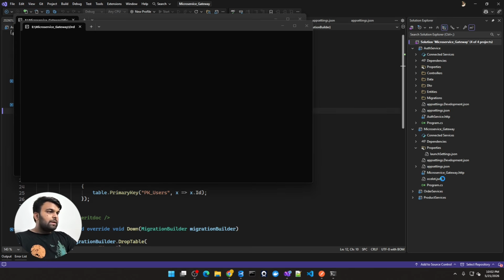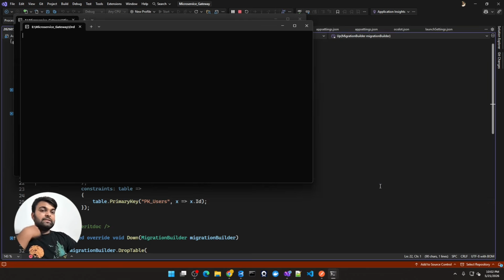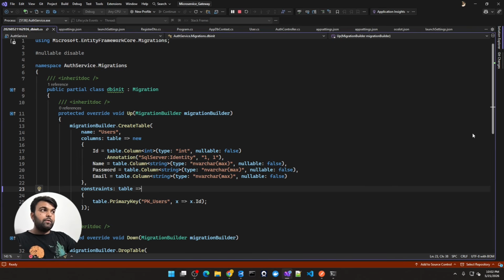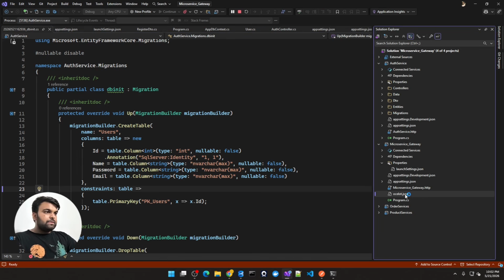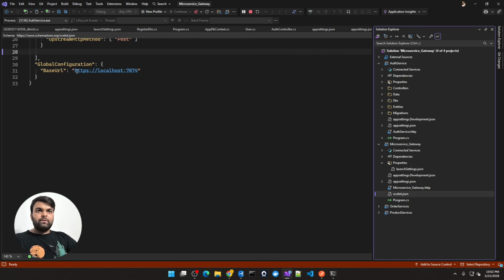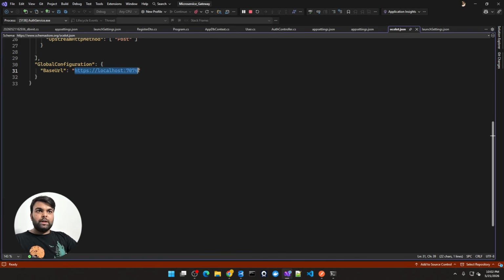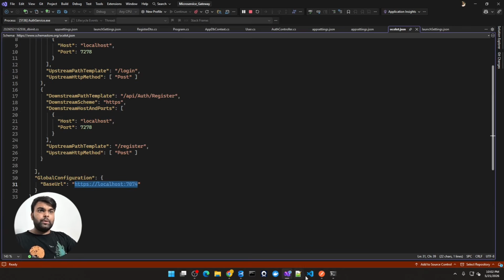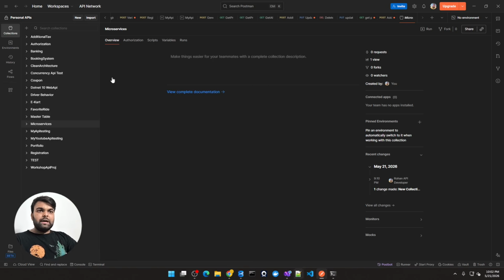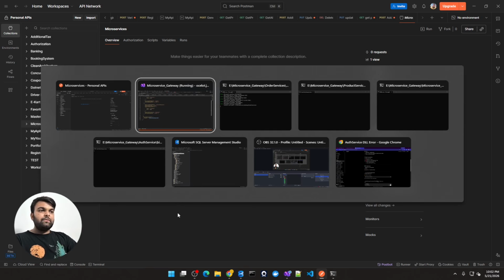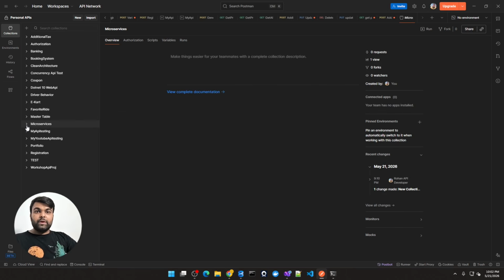So let's go to the Ocelot.json and search for the base URL of your API gateway. So this is the Ocelot.json. First I will add the base URL, copy your base URL. And I will just add a new endpoint there in the microservices collection. Thereafter we will see whether everything is working fine or not.